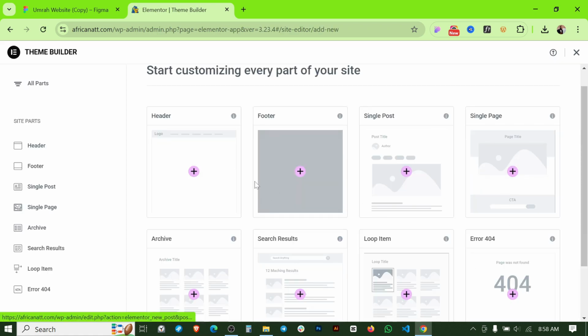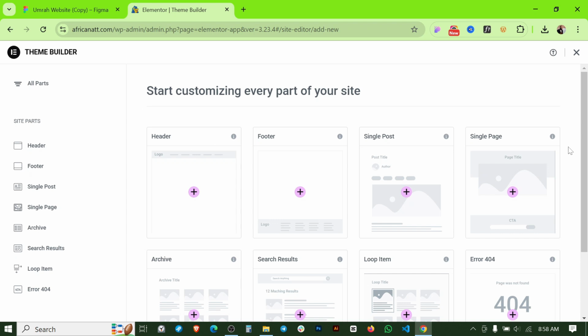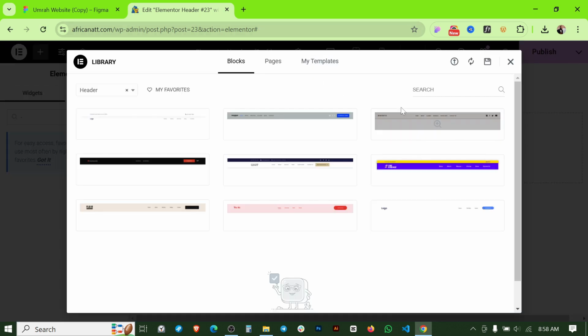And here we have to create our header and footer first. So without Elementor Pro you will not see these options. These options only come with the Elementor Pro version. That's why I installed the Pro version previously. So if I click here on the header, there are too many ready-made templates, but I'm not going to use any of them, so I'm closing this.